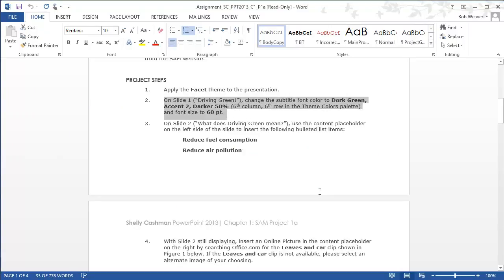Step 2. On slide 1, which has the text driving green, change the subtitle font to dark green, accent 2, darker 50%. And here we were talking about the themes, right? Accent 2, every theme has an accent. Dark green happens to be accent 2 for the facet theme. If I had a different theme, accent 2 wouldn't be dark green. It might be blue or red or purple or something. But for the chosen theme, accent 2 should be what I see as dark green. And every accent has a shading of lighter and darker set of pre-built options so that you can further tweak and customize how you want things to look.